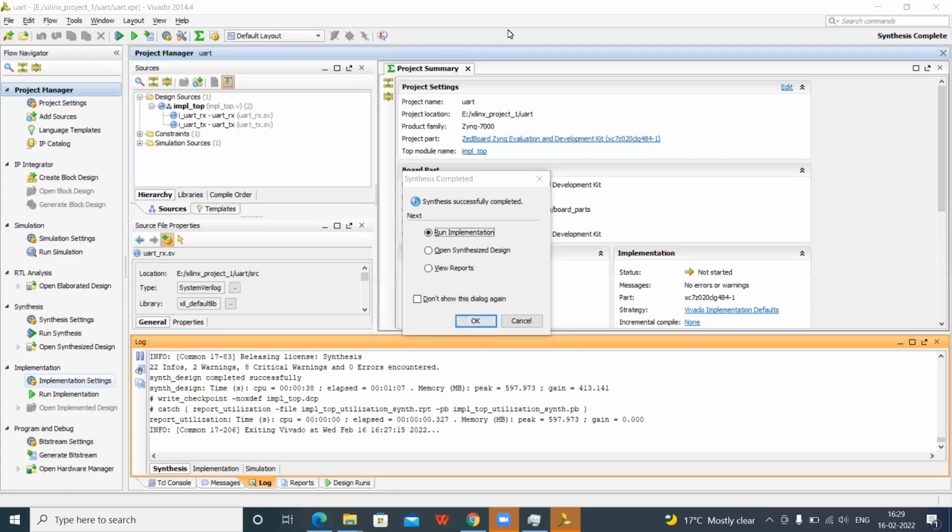No, here it's not showing any error, is it? Like it's synthesized. Synthesis successfully completed. No, it is showing like this. This is not an error. This is a complete message. Synthesis completed.